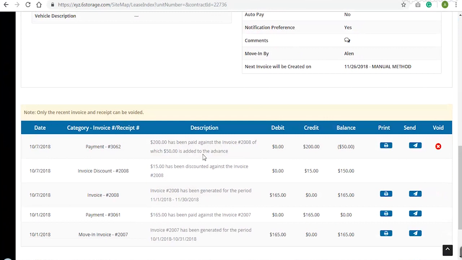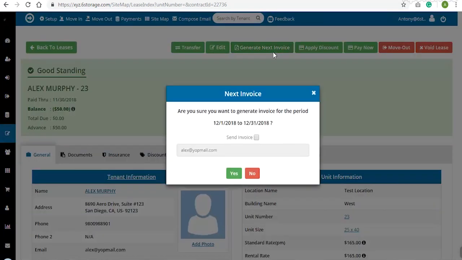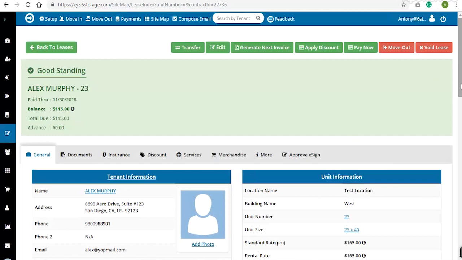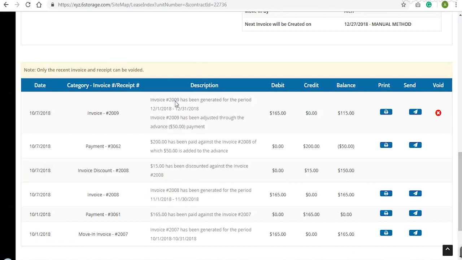So this makes it much clearer for us to understand what the payment is and how the remaining balance is being adjusted. I'm just going to go ahead and create the next invoice for December to show you how the transaction table reflects the credit of $50. Scrolling down below, you'd find that the invoice is created for the month of December, invoice 2009, and has been adjusted through the advance of $50 payment.